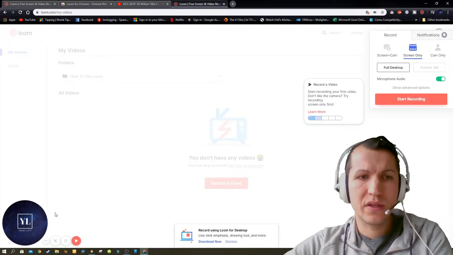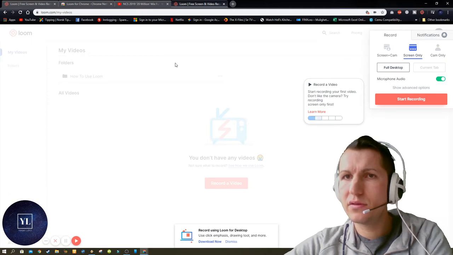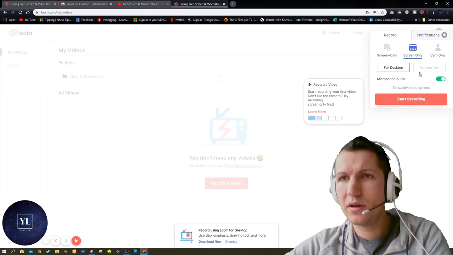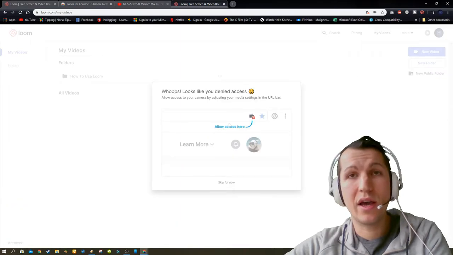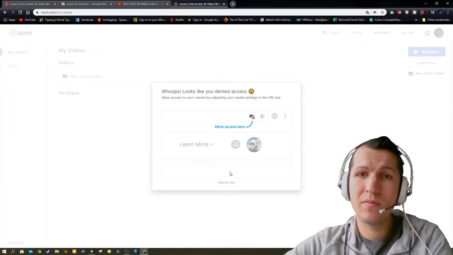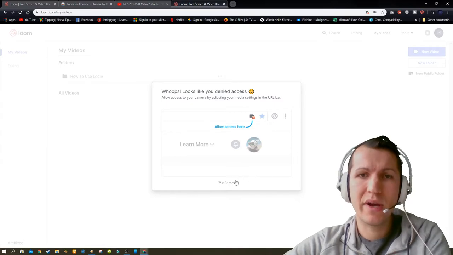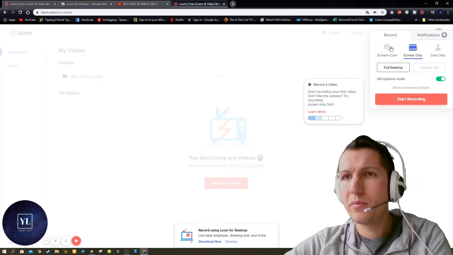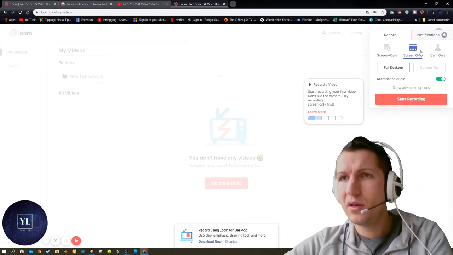Okay, so this is how you record. You can use this application, this program, I mean. Record a video, yes, start recording, full desktop. So you can use screen and cam, but I'm using the OBS cam, so that's why my access is denied. But if you're not using OBS, you can use both screen and cam. But yeah, let's try the screen only.